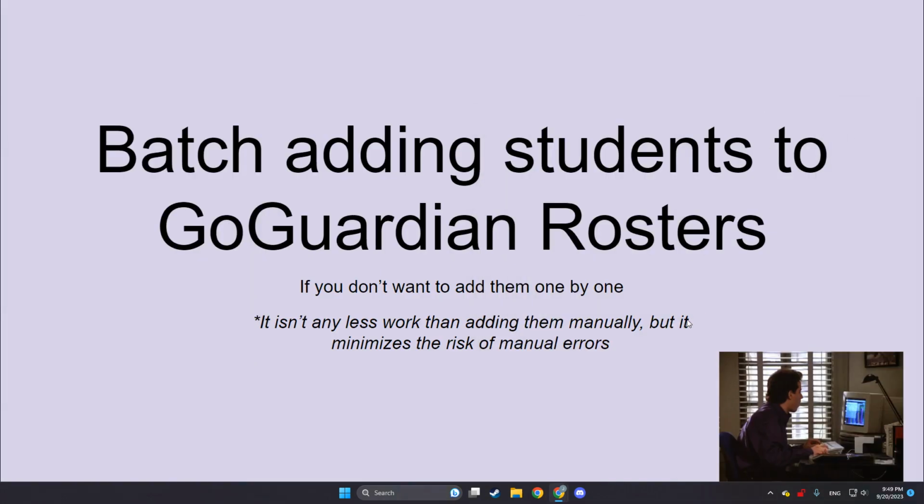So, doing it this way, batch adding, is not any easier or any less work than adding them manually one by one, but it does minimize the risk of manual errors, like if you mistype a number, accidentally add the wrong student, and I think it's a little bit more efficient as well.